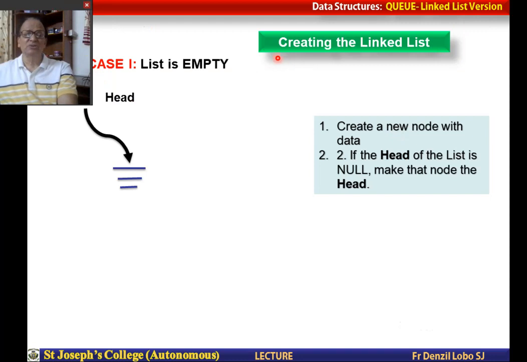So we have to create a linked list. How are we going to create a linked list? There are two cases. Case one, the list is empty. That means the head of the list is there, but it does not contain anything. It points to null. So then what do I do? First, you create a new node of the data. Then if the head of the list is null, make that node, the node we have created, the head of the list. For example, here this is the head of this list. It points to null.